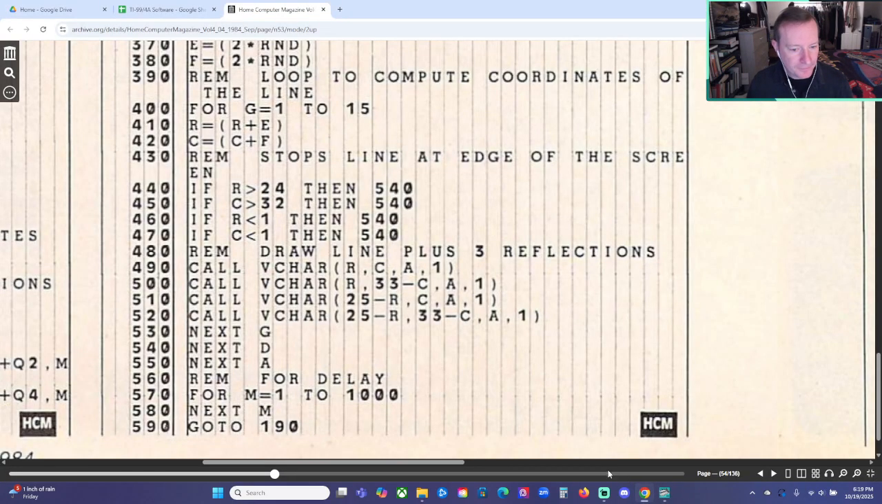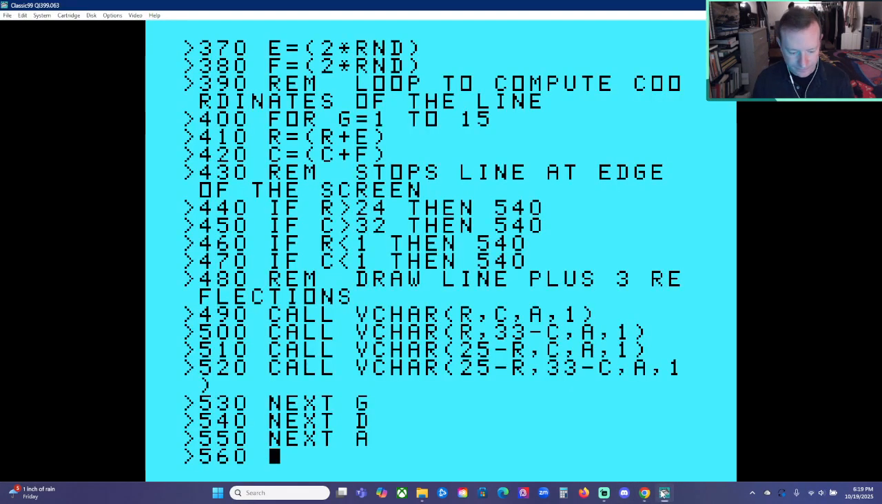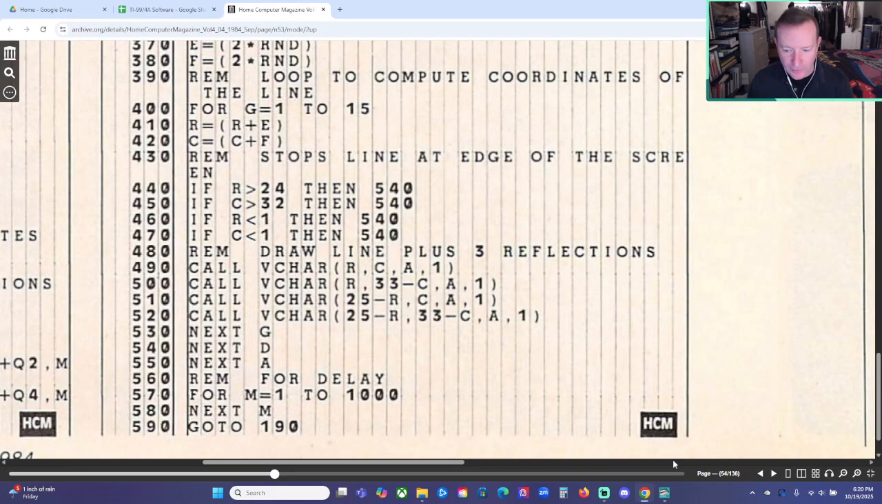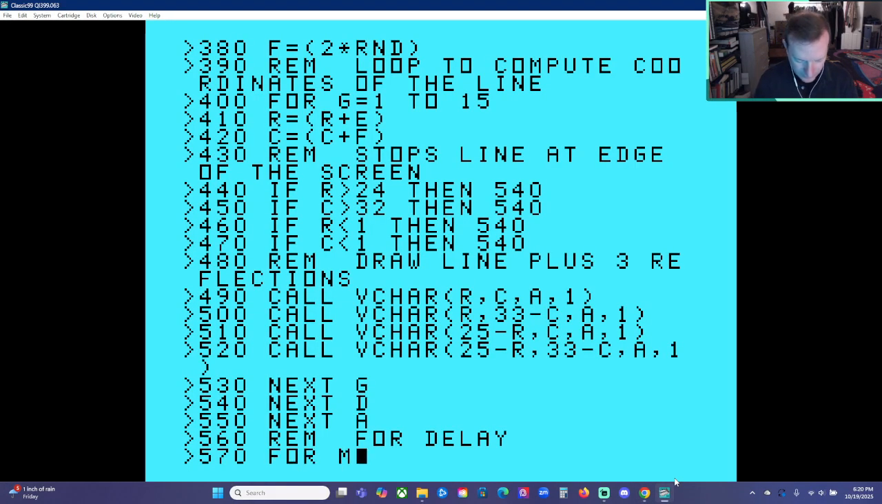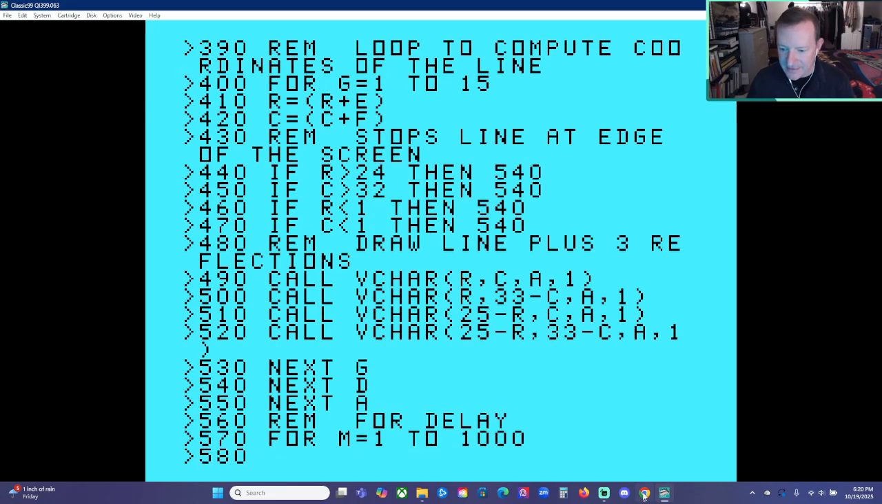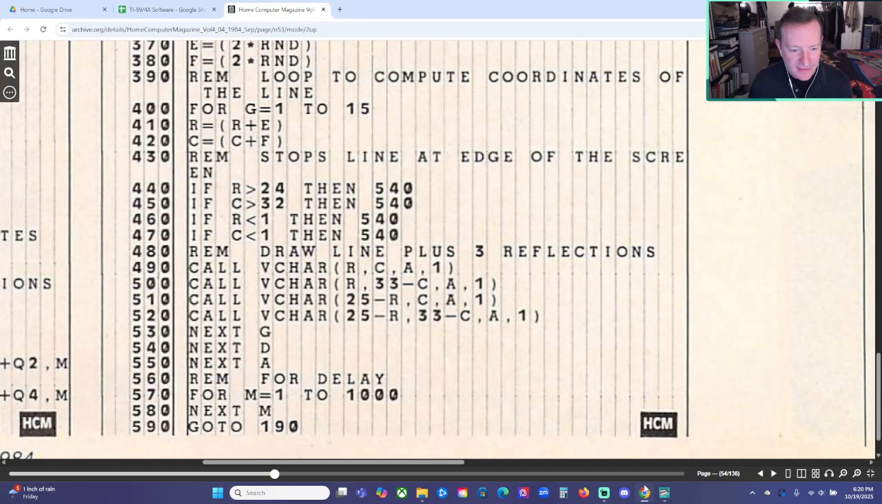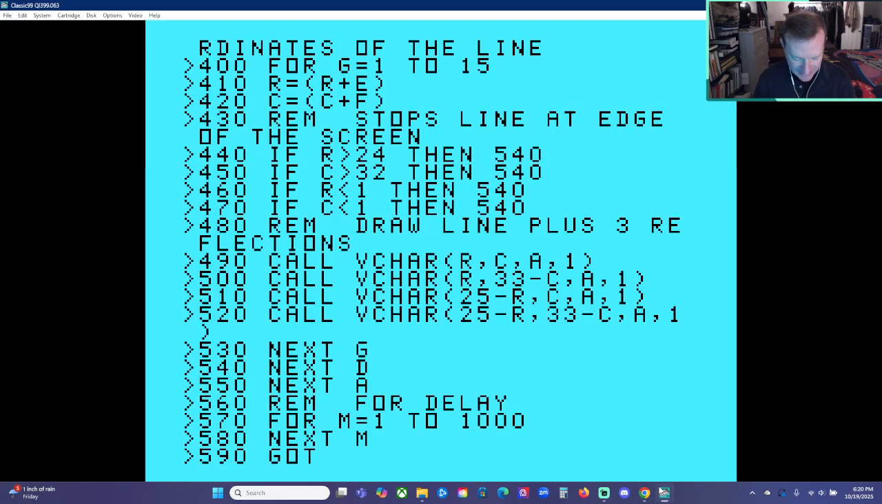530 next G. 540 next D. 560, remark: for delay. 570, for M equals 1 to 1000. 580, next M. So this is literally just a time delay loop, counts from 1 to 1000 before it escapes the loop. 590, go to 190, and that is it.